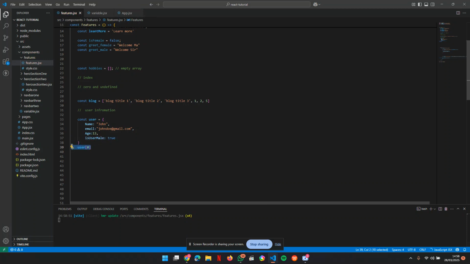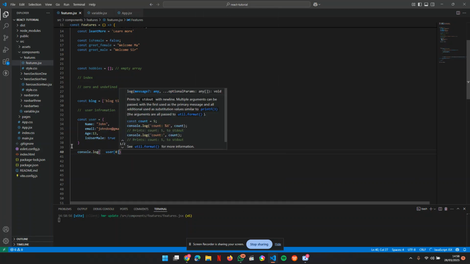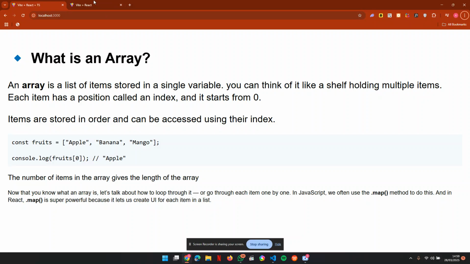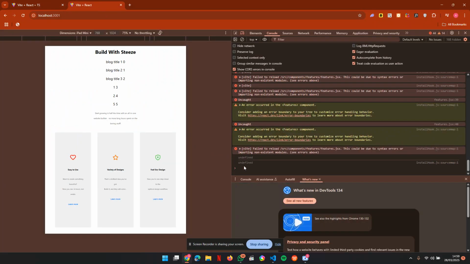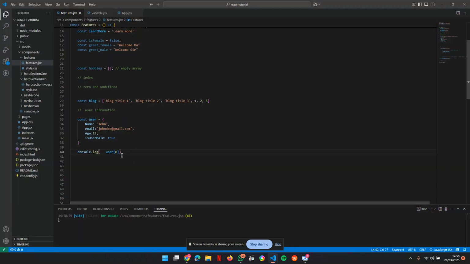Let's see whether it will even work. Console.log user 0. Let's see what will happen. Can you see that it's undefined? Why? Because this is not an array, it is an object, right? So if we want to get each item, the items inside an object are called elements. For example, this name is an element, email is an element of this object, age is an element of this object user. User email is also an element of the variable user.